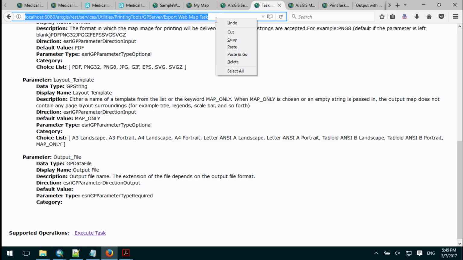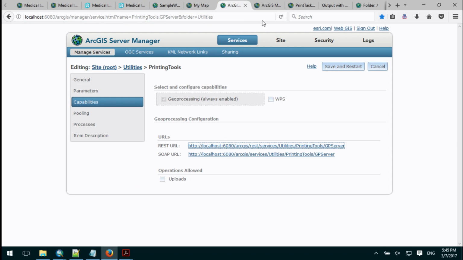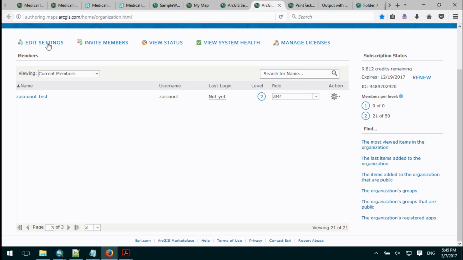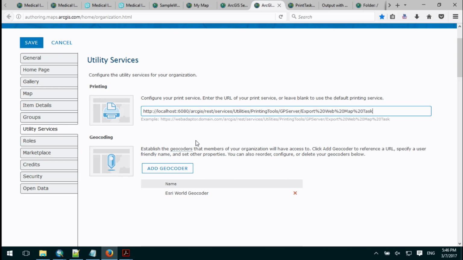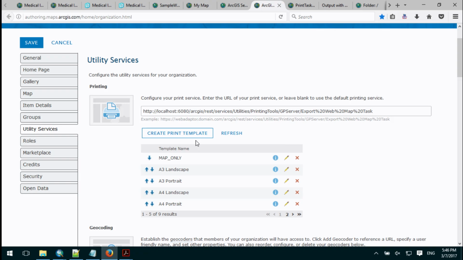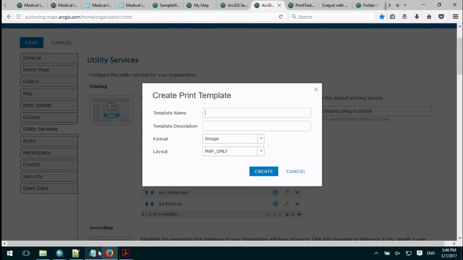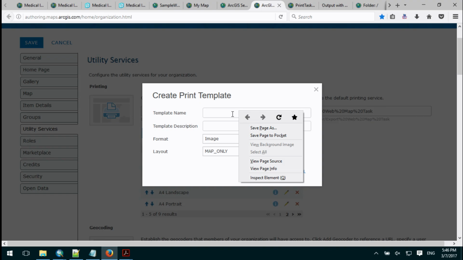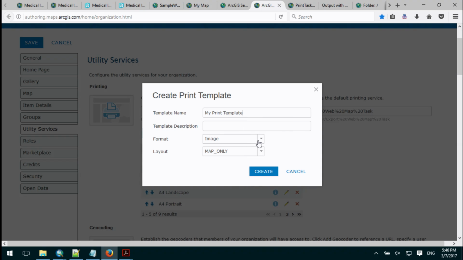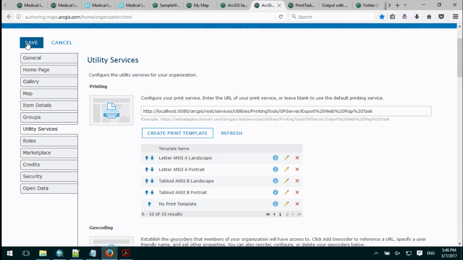So how can I use that? That's exactly what Craig said before: all you have to do is go to the organization's settings, and there is a utility service where you paste that URL. Once you do that, it creates some print templates for you, and it allows you to create new print templates. A print template is nothing but a combination of the inputs to a print service. I can put my name, and I want that output to be in PDF, not in image, and I want my output to be in A4 landscape and would like to include the legend in the output. Once I'm done, I save it.